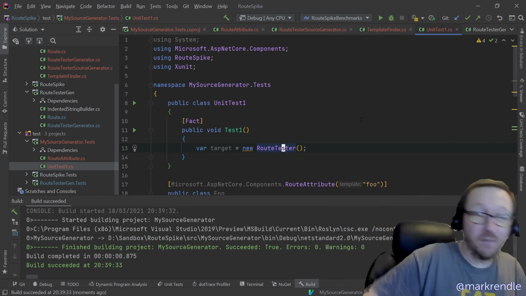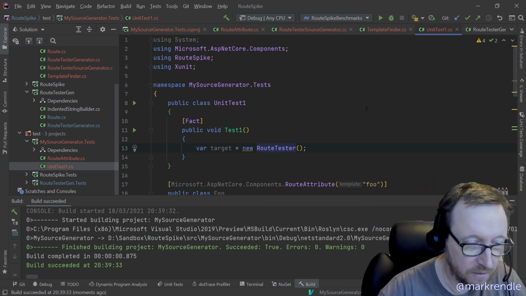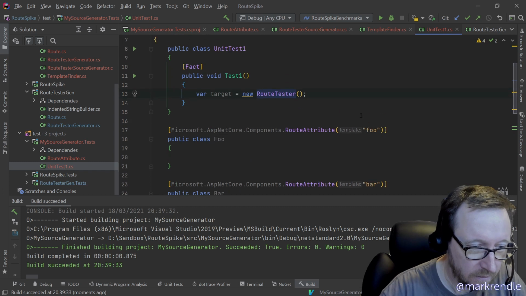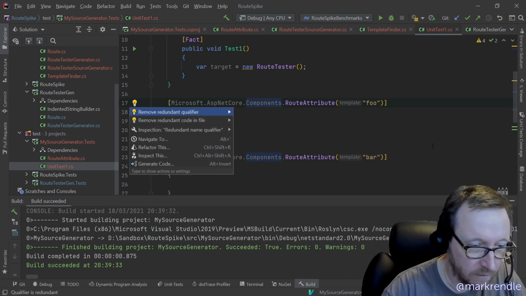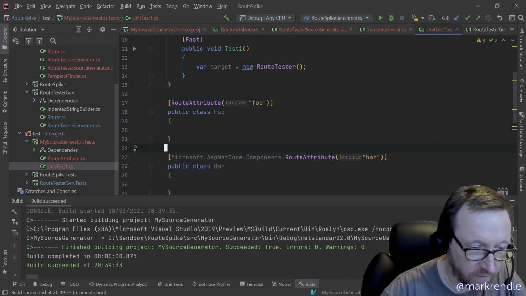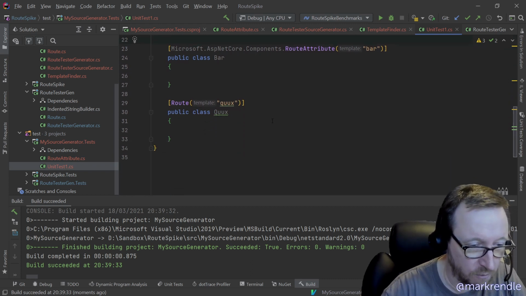Now the fun thing with that is that here we've got the root attribute has gone into there. So I can remove my redundant qualifier from that one. So that's going to be root attribute, that's the fully qualified one. That's just got root on it.